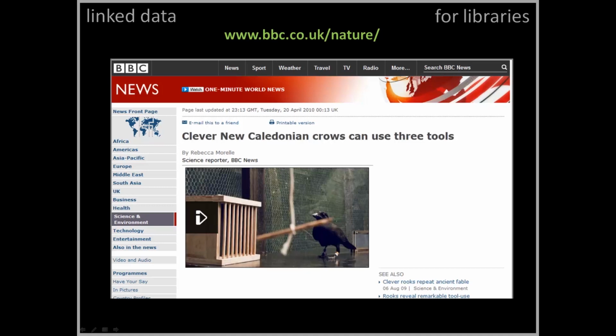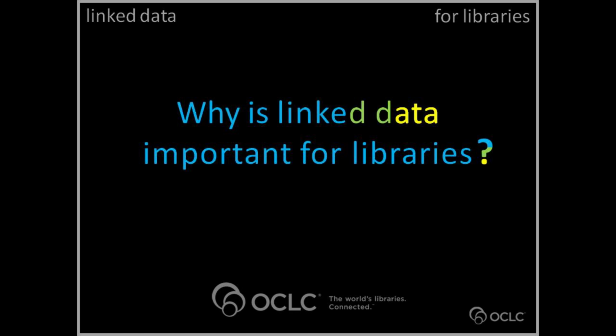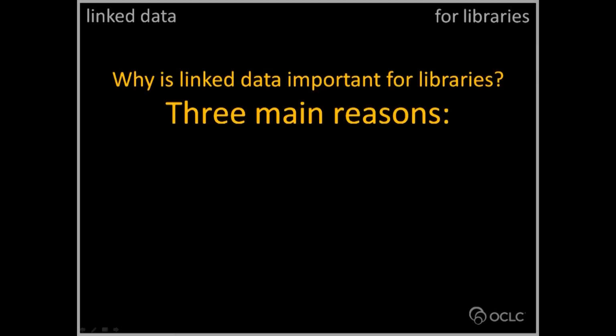So that gives you a basic idea of how linked data works. Specific URIs for useful information about concepts and their relationships. Why is this important for libraries? We'll be looking at three main reasons.